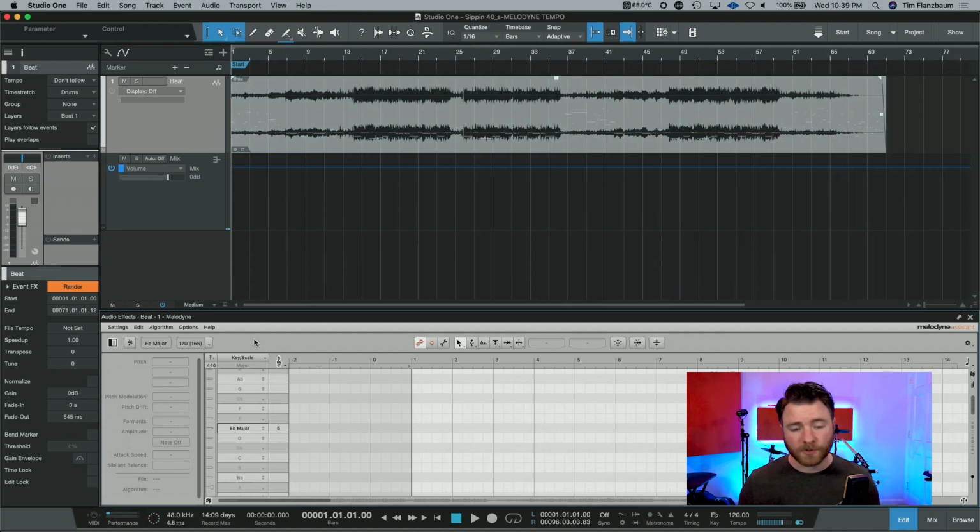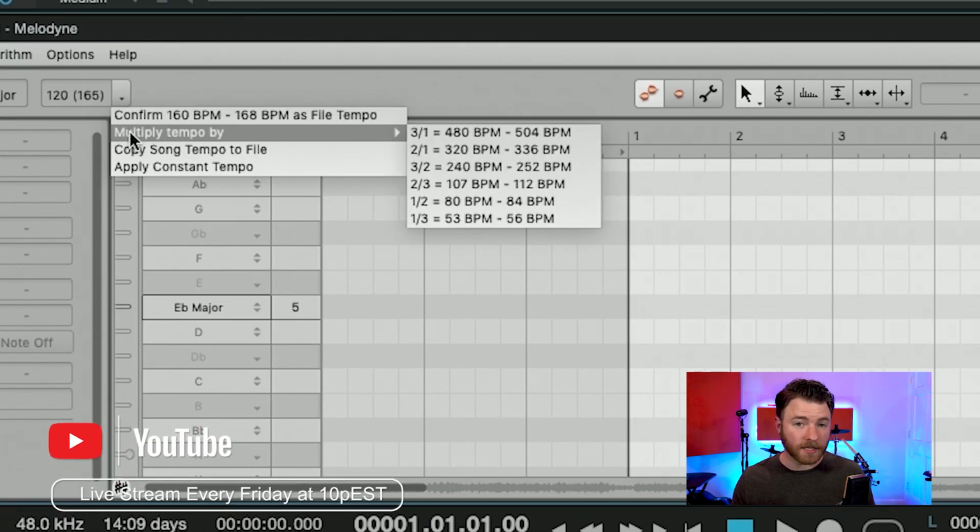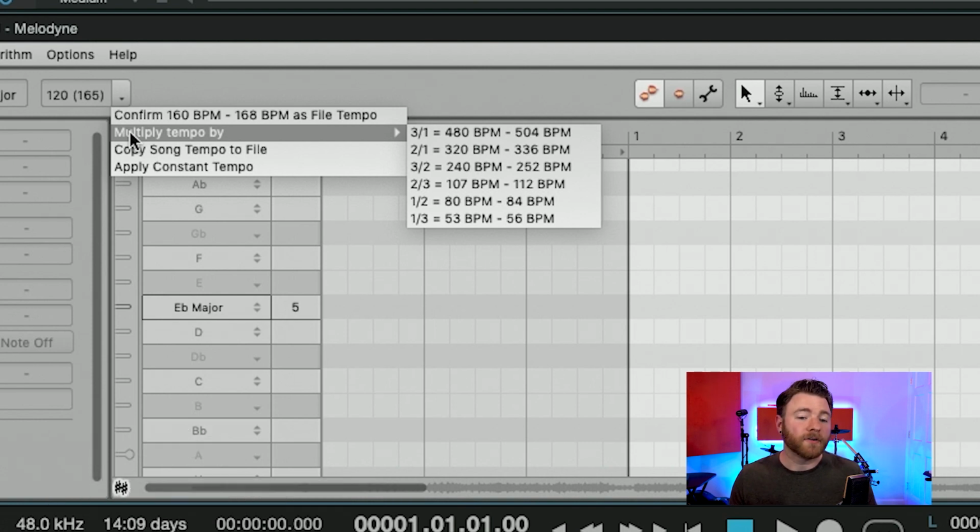And now let's look at some more things we can do in the tempo menu. Up next is the multiply tempo by, and there's a lot of different options in here where you can adjust the speed of your song. And this really is something that you need to play with yourself to figure out what it's going to do for your song, or if you even need to use it at all. Most likely though, you probably don't.